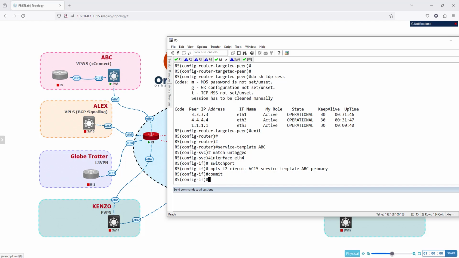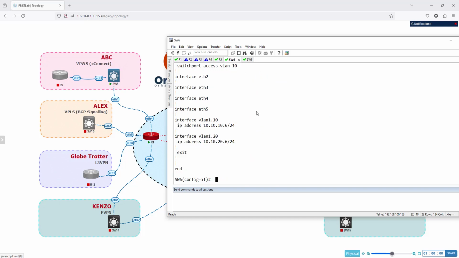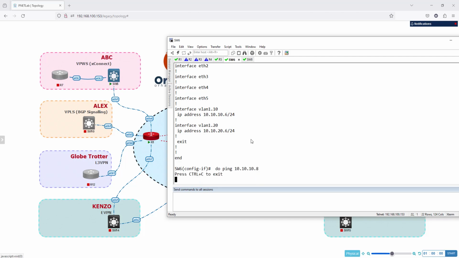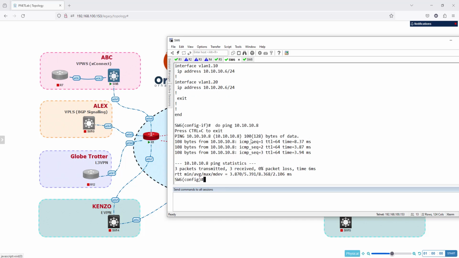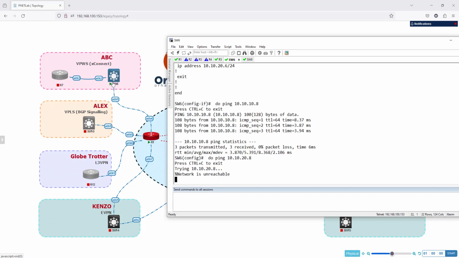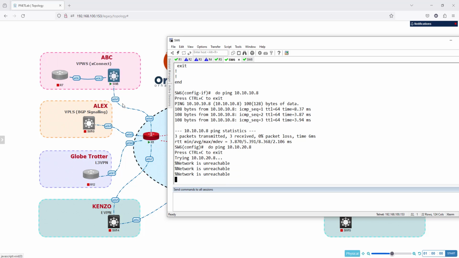So let's check this. The first thing that I want to do is to go to switches. I have created these VLAN interfaces. So if I just say do ping 10.10.10.8, the ping is going through. What if I say 10.10.10.28? It won't go through. Why? Because we have configured this interface as VLAN 10.